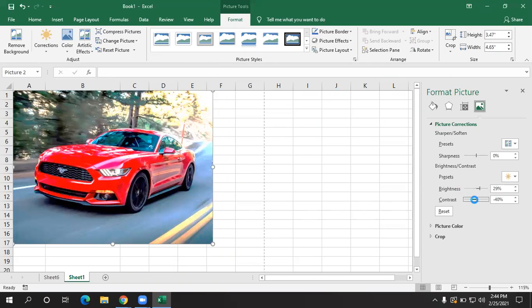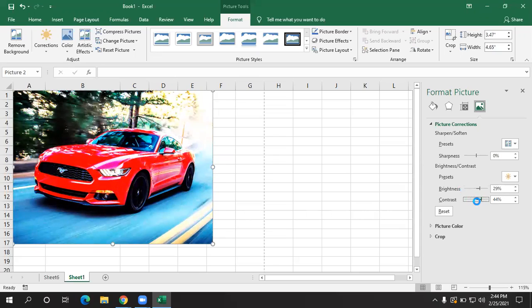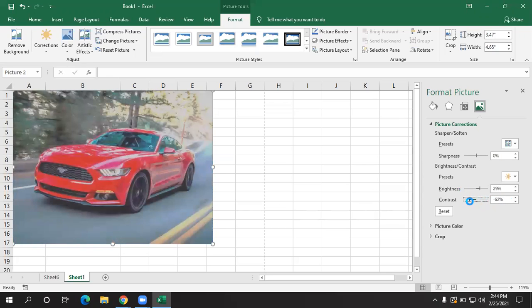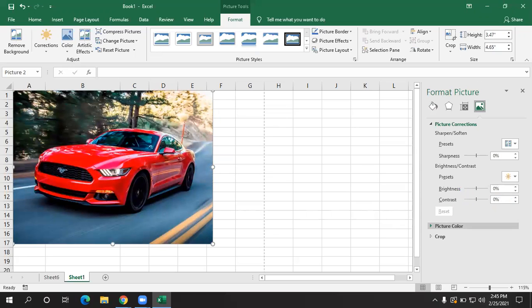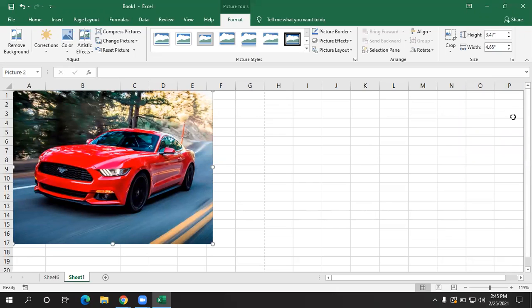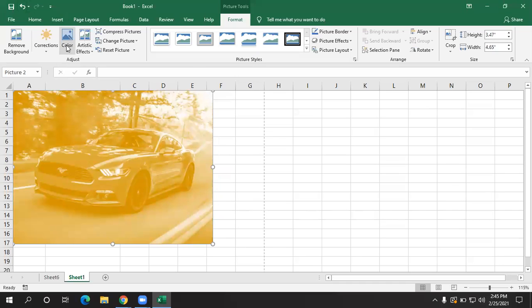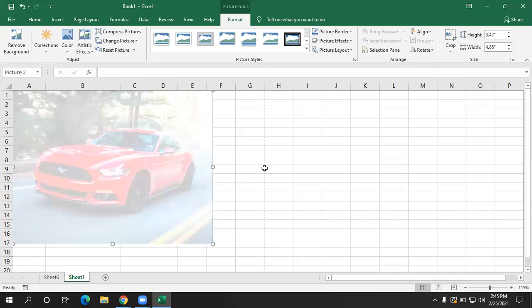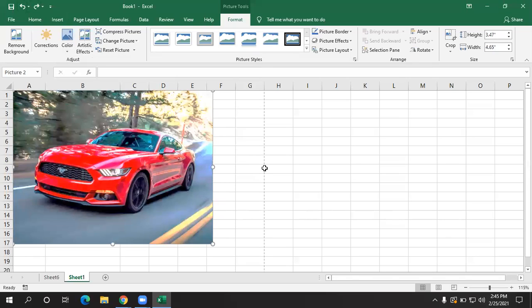The same way with the contrast also. You can increase and decrease the contrast. If you want to reset it, you can reset it. The image will be reset. That means however it was before, the same position will be getting back. And the next is Color. If you want to change the color of the car, you can change it. Like this. If you want it back, you can just do Control Z.